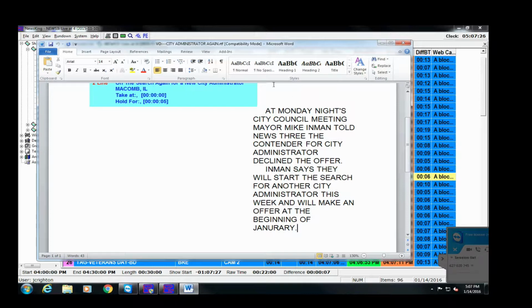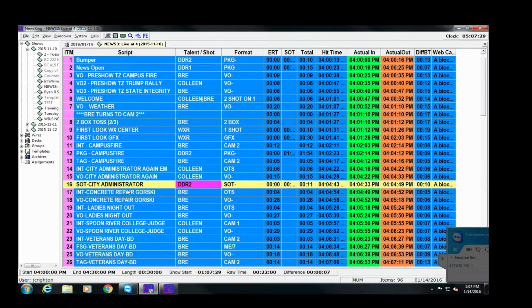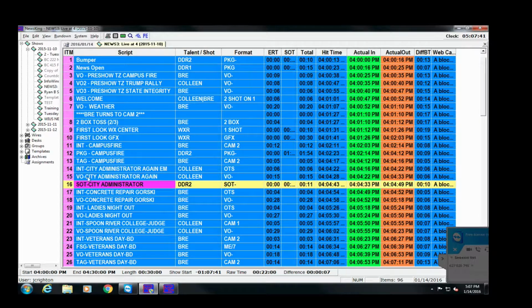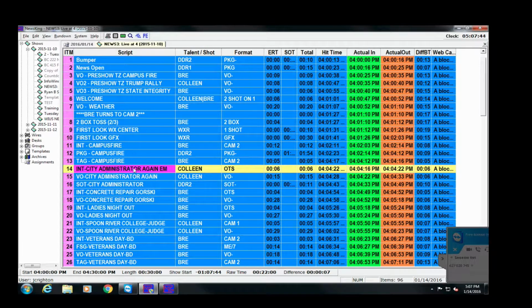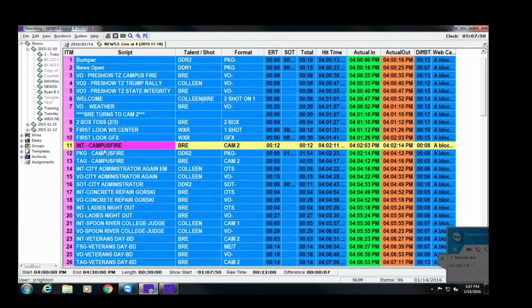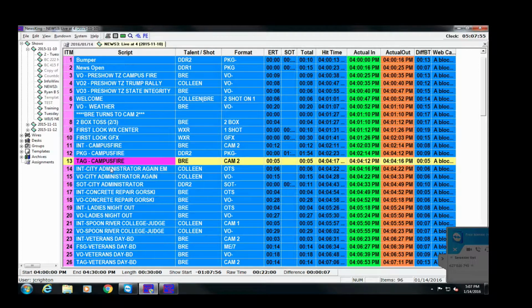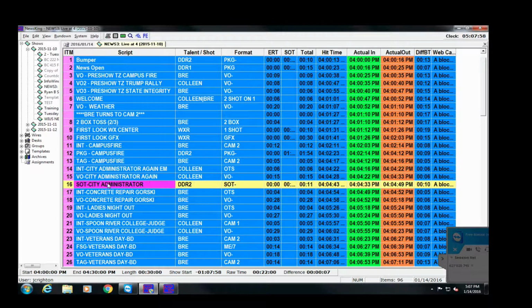Okay, so I'm going to Control W out of that. All right, and then we have a soundbite coming up, and I know it's a soundbite because the prefix SOT, sound on tape. So SOT, City Administrator. Note that when it's one story, it's the prefix that changes, but not really the slug as much, right? So the slug remains the same. For Campus Fire, it was INT Campus Fire, PKG Campus Fire, Tag Campus Fire. For City Administrator, it's in here as City Administrator, and then just the prefix really is changing.